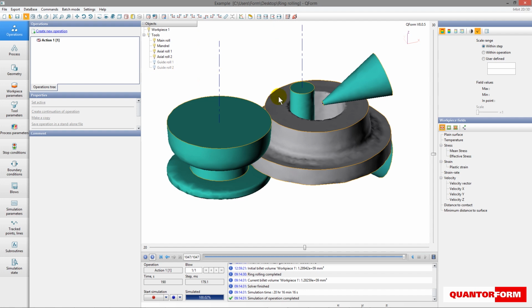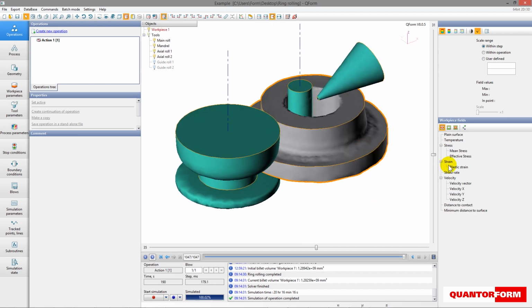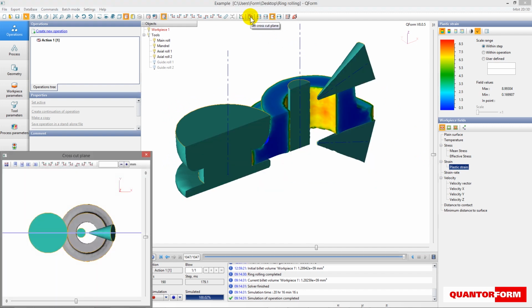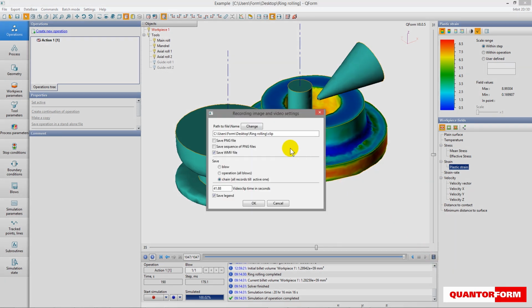We can save a video animation of the simulated ring rolling process too. To do this, position and rotate the simulation results as you'll want them to appear in the video. If you want, you can show a cross-section during playback and choose any workpiece or tool field, for example, plastic deformation distribution in the ring. Then, click the Image and Video Creation button.